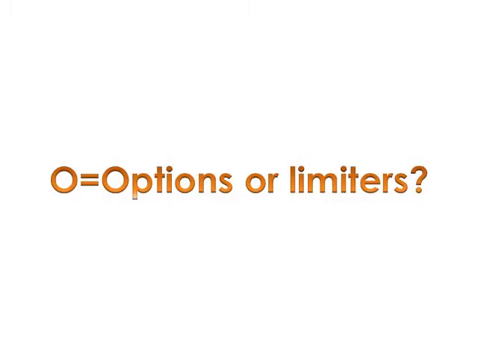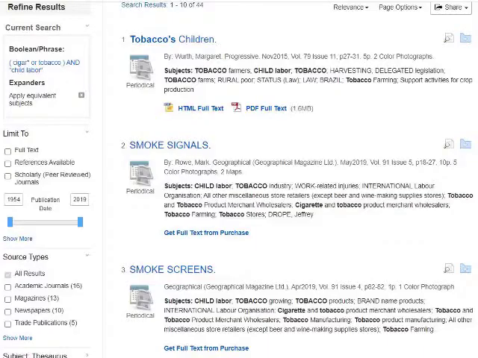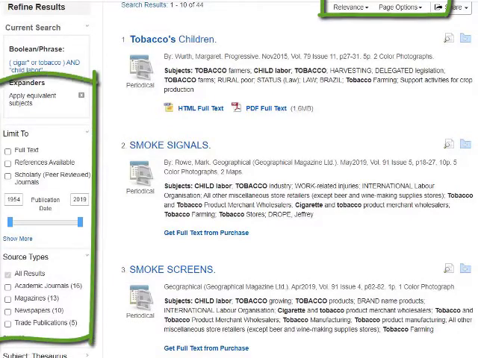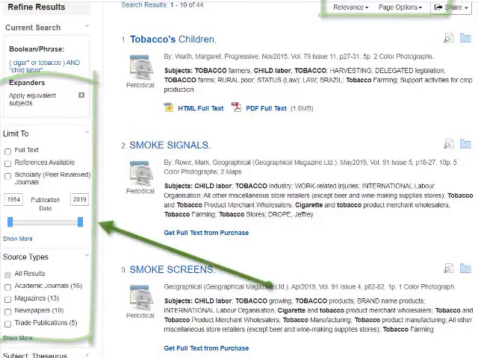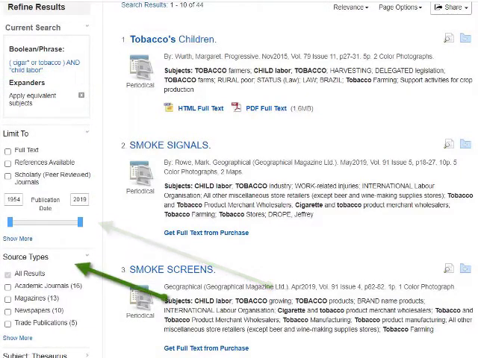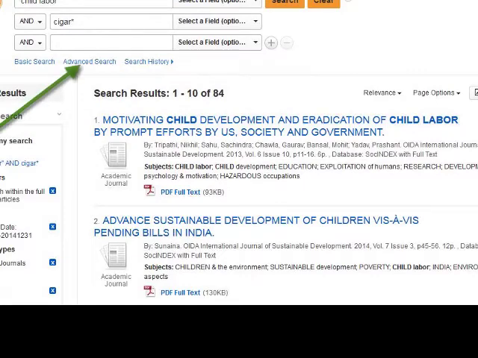Options, or limiters. Every search system is designed with options to help you limit your results or the display of those results. Look around the page to see what options are available. Some common options include date range, source types, whether something's a book, academic journal, magazine, etc., full text, advanced search, relevance versus date, or other pull-down search options. Utilizing these can be very helpful in how you display your results.